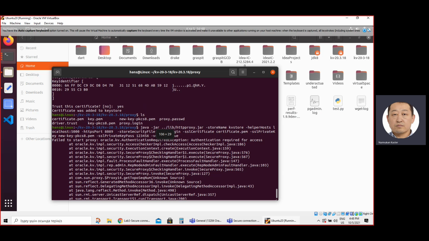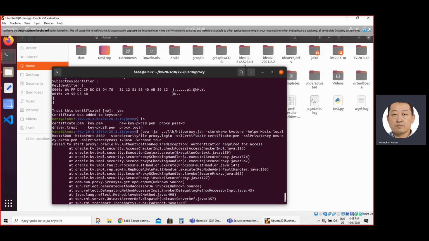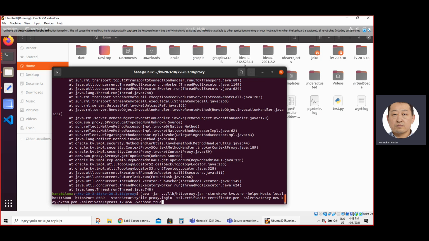Authentication required to access. Authentication required to access. I think there is a problem.